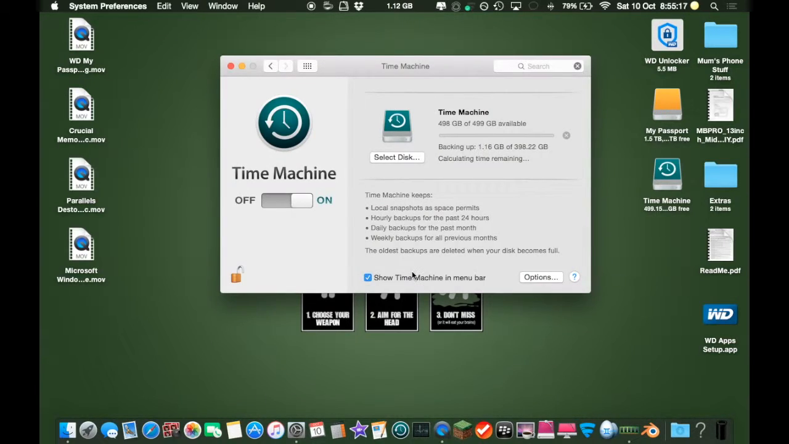So, it's still calculating time remaining, but that's fine. Besides, a terabyte and a half, I've still got a long way to go for that, and I'll try and keep my Mac as clean as possible and delete what I don't need anyway. So, I'm happy at the minute with what I'm doing. It's all good.